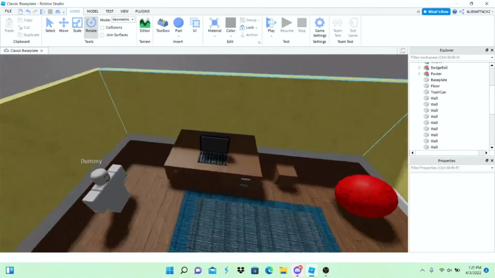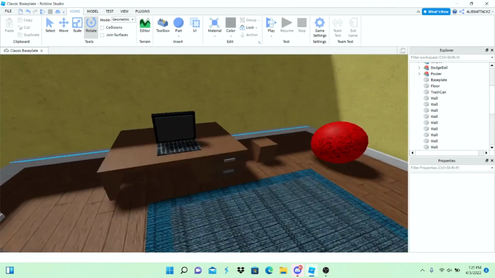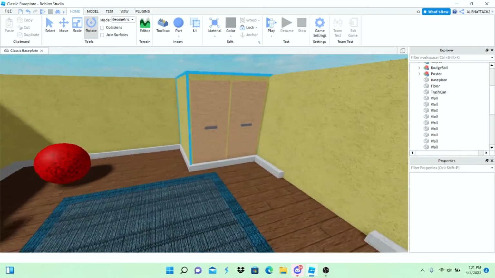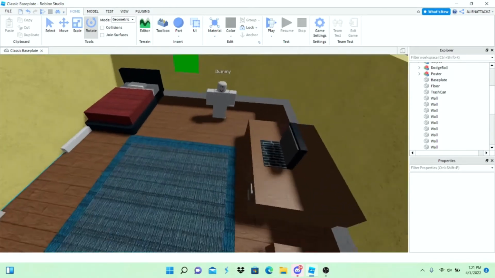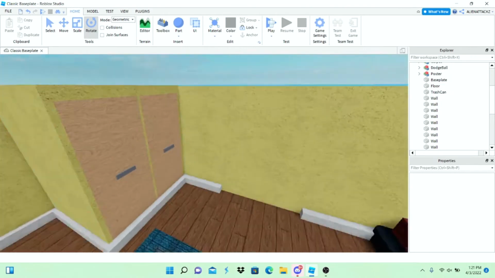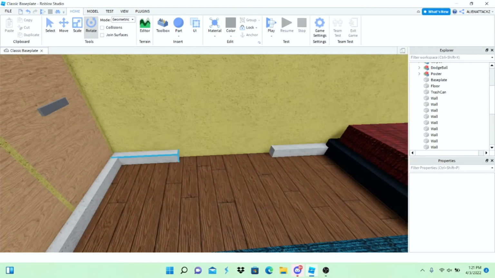Alright guys, so now we have our room. We have our bed, a carpet, a desk with a laptop, a trash can, a dodgeball, and a closet. Now you guys can add more to your room, but because this is a tutorial, this is all I'm going to do for now. And now I'm going to show you guys how to add a doorway, and then a ceiling, and then lighting.